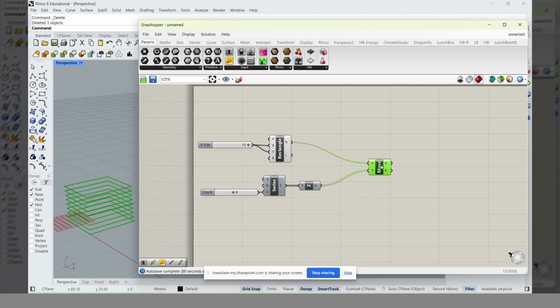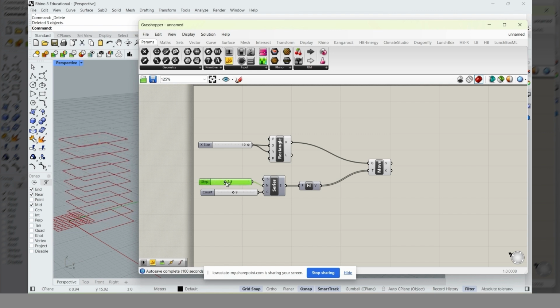So these are the rectangles. And the step controls the distance between each of the rectangles. By default, it's 1. You can also control the steps using a slider like this.